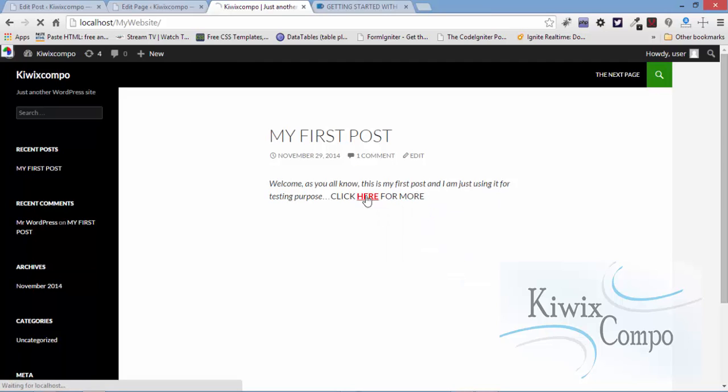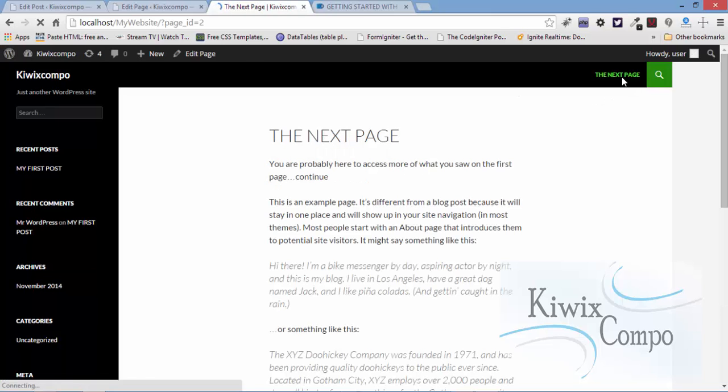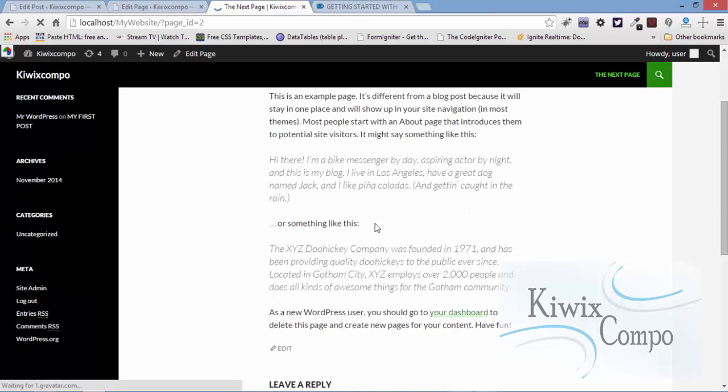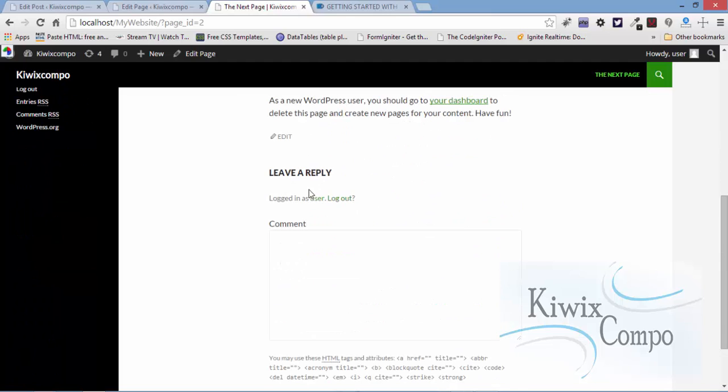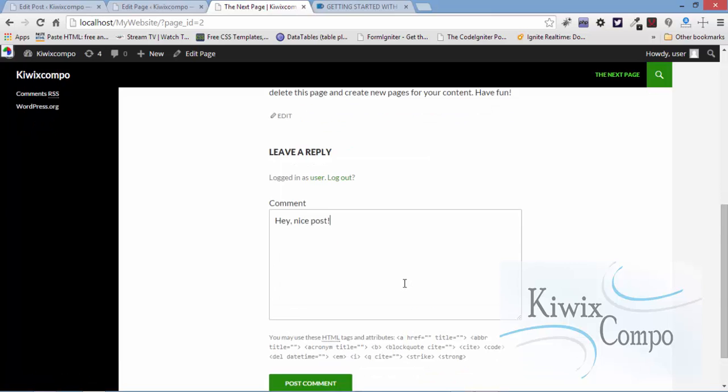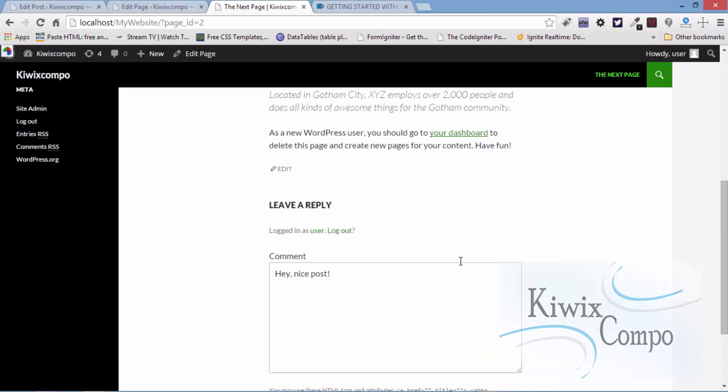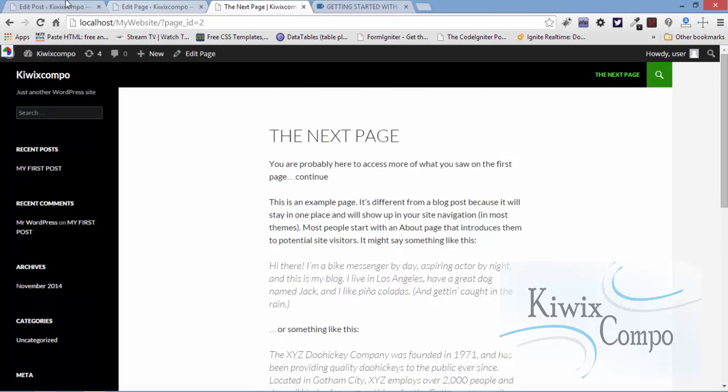Now if I click here, it should lead me to the next page, which is this, and I can see that I have a bunch of text, and this is text I wrote. I typed, you are probably here to access more of what you saw on the first page. Continue. This is it. As a user who is not logged in, I can type my comments like hey, nice post, something like that. And that's how it works. That's definitely just how it works for posts and pages.